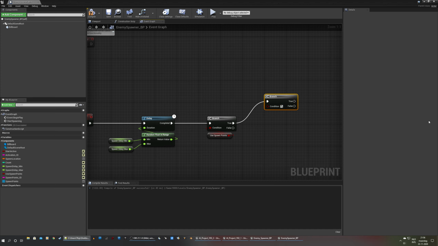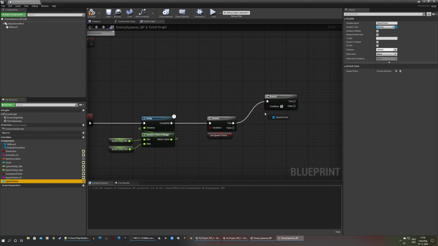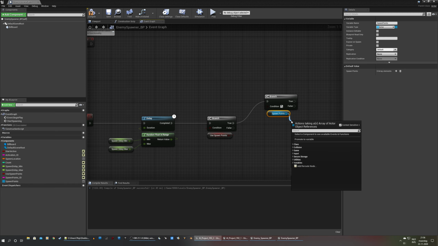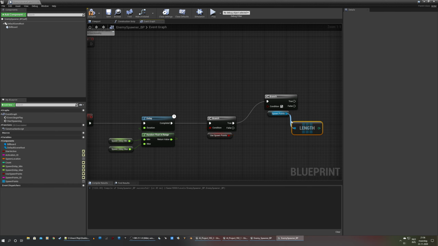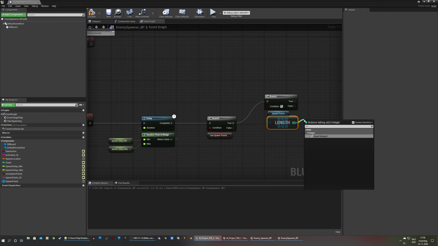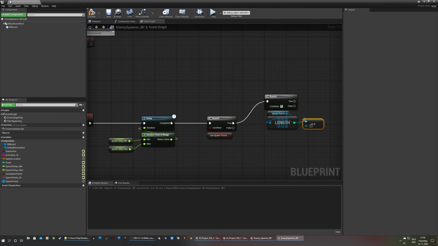And for this branch we want to check the size of our spawn points array. So drag in your spawn points while holding Ctrl, drag off here and look for length. And we want to know if our array is equal to 1. So if we only have one spawn point, we do not want to randomize anything, so we are just going to pick the one we have. And if we have multiple spawn points, we are going to pick a random one. So we're going to check if we need to do that or not.